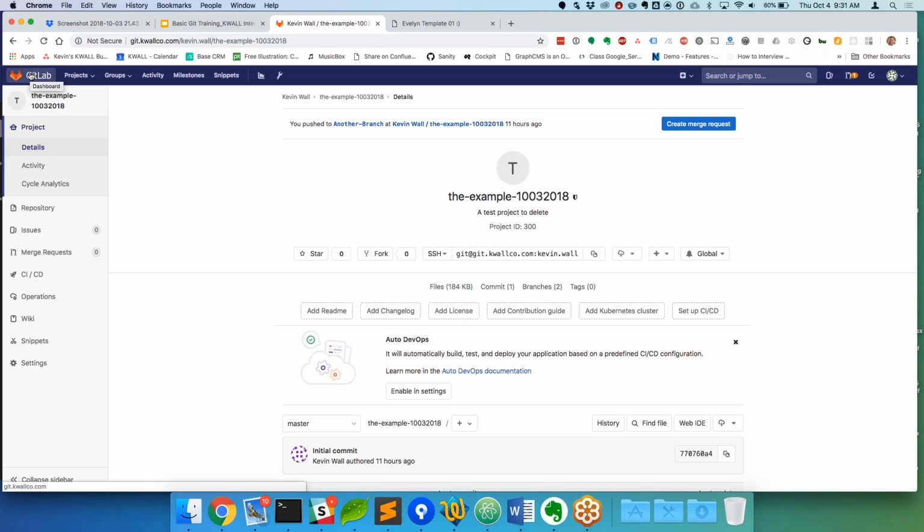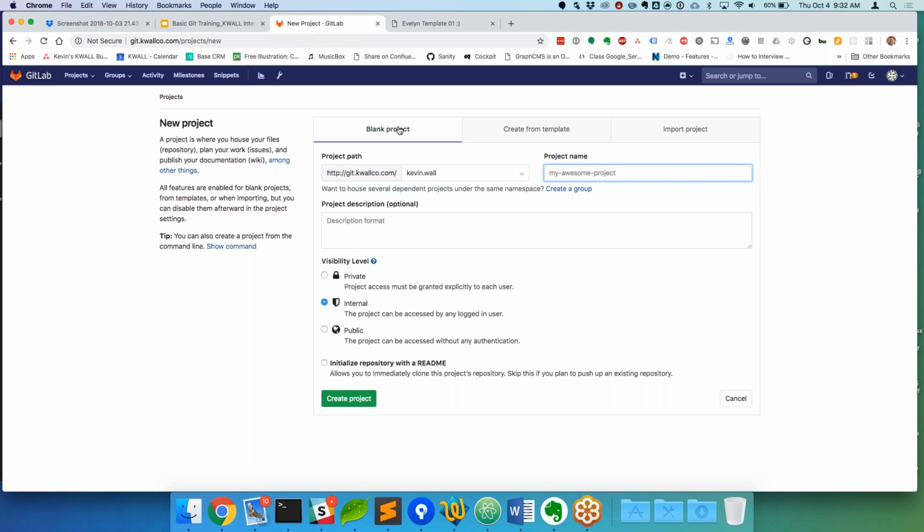Everybody logged in our GitLab? Yeah, okay. So what we can do while you're doing that is you're gonna want to create a new project. We're gonna just create one and put it in your own user group. You might have the KWALL group, anything like that. And you can name it whatever you want. I don't really care. We're gonna probably delete it later, or you can keep it just for fun.